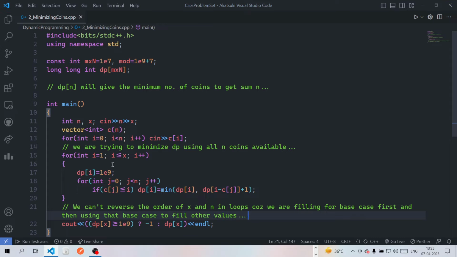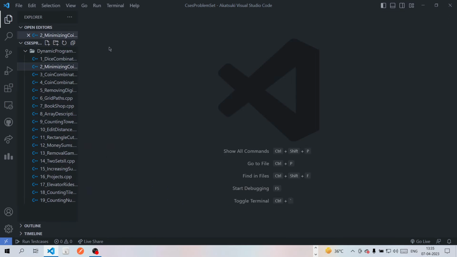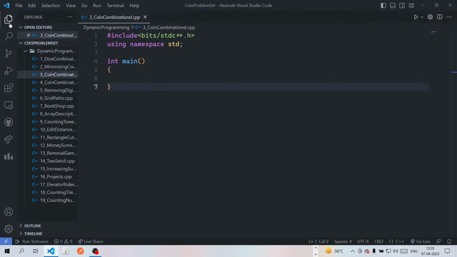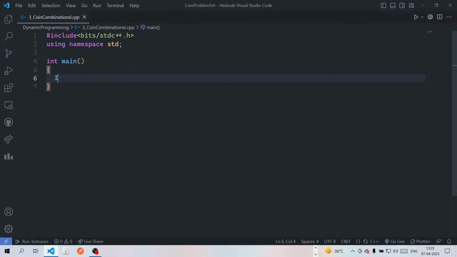Simply first we are going to see if we can reach this sum, dp of 1, using all the coins, then we are going to go to dp of 2 and check, and we are going to do it like that. So this question is also done. It's a pretty easy question. Now let's go to question number 3.